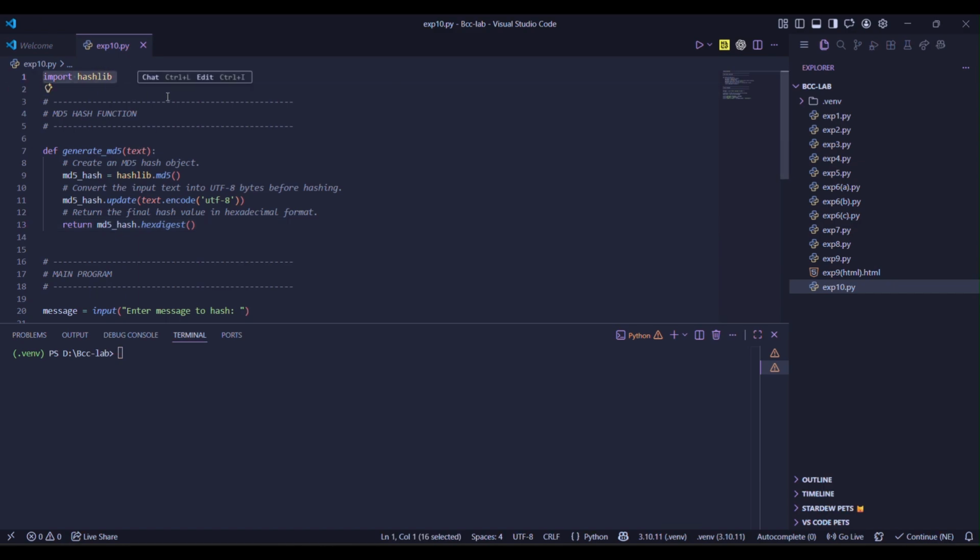The first thing we have to do is import the hashlib library to get the MD5 hashing object to hash the given text. I have defined a function named generate_md5 where I will pass the text as a parameter that needs to be hashed, and after it I have created an MD5 hash object using hashlib.md5. Then I will pass that encoded text to the update method in that object.